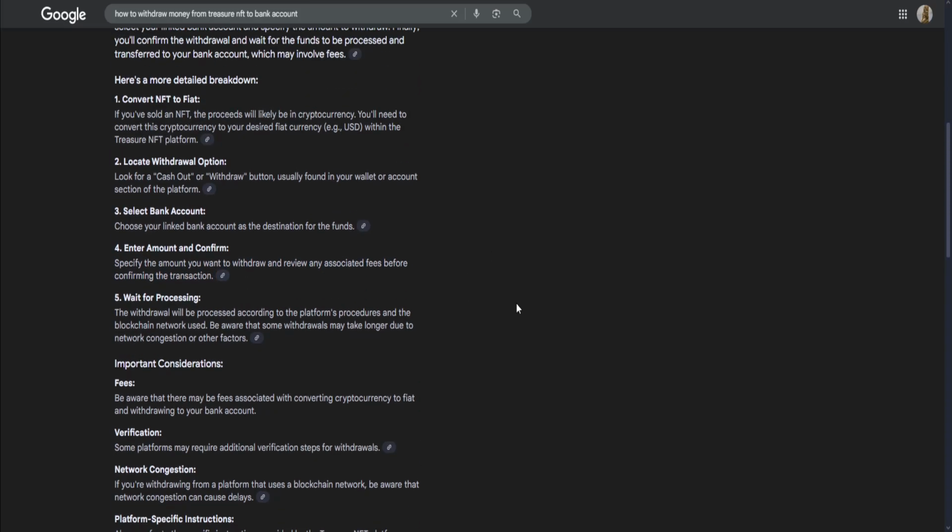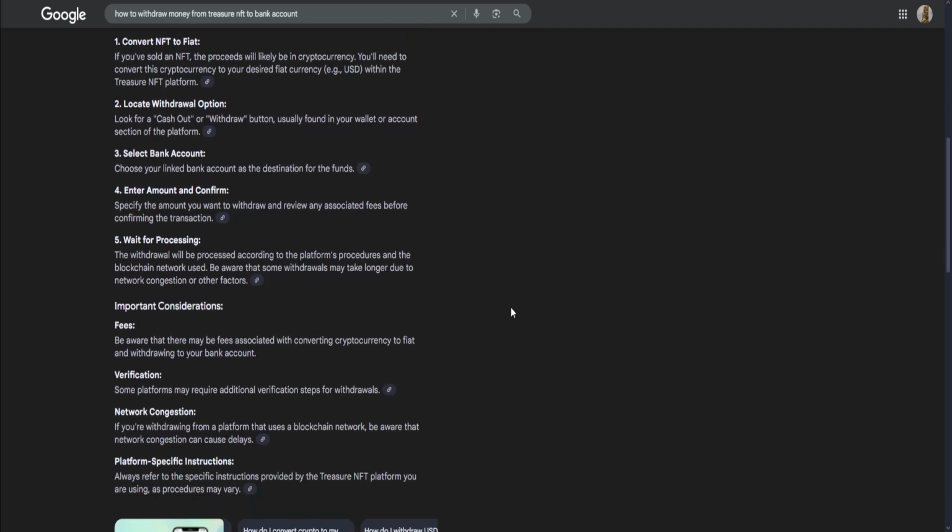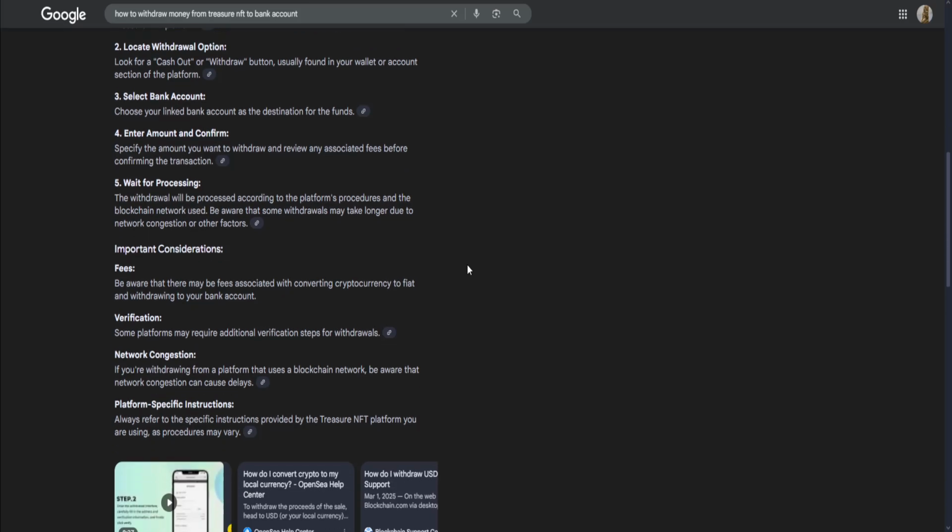And then lastly, you want to wait for the processing. So wait for the withdrawal, which will be processed according to the platform's procedures and the blockchain network used. Be aware that some withdrawals may take longer due to network congestion or other factors.